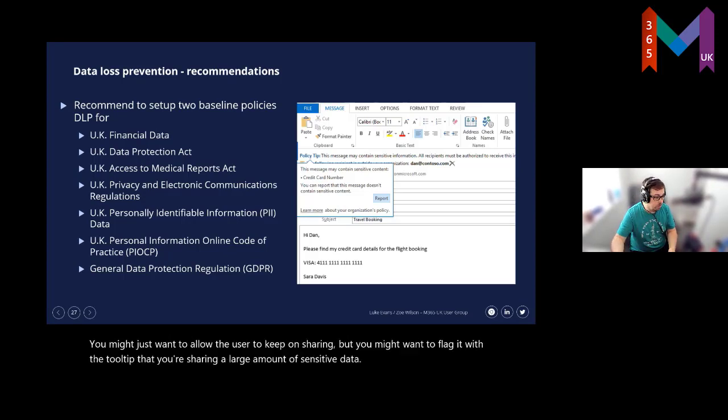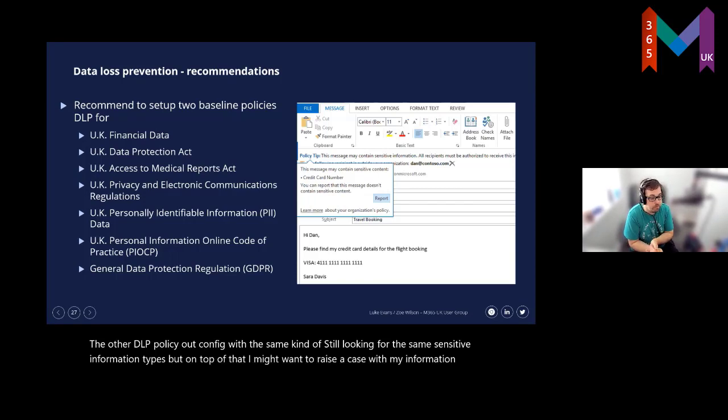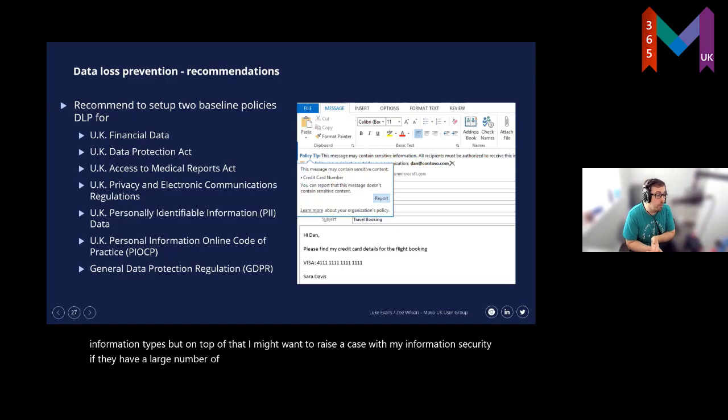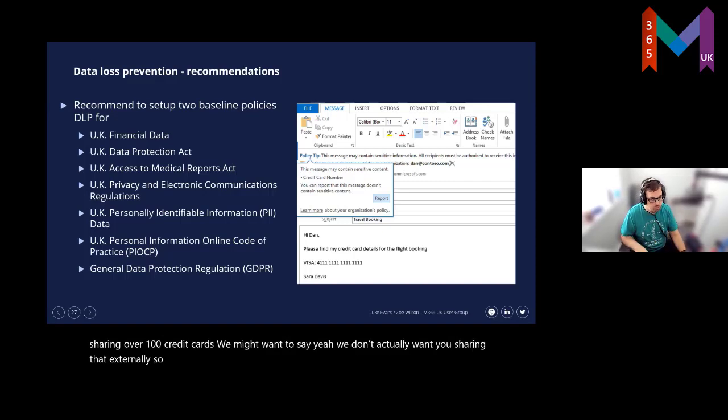The other DLP policy I'd configure is still looking for the same sensitive information types, but on top of that, I might want to raise a case with my information security team if they have a large number of instances out there. And I might want to block access if they're sharing, you know, over 100 credit cards. We might want to say, we don't actually want you sharing that externally. So that is the recommendations for DLP.